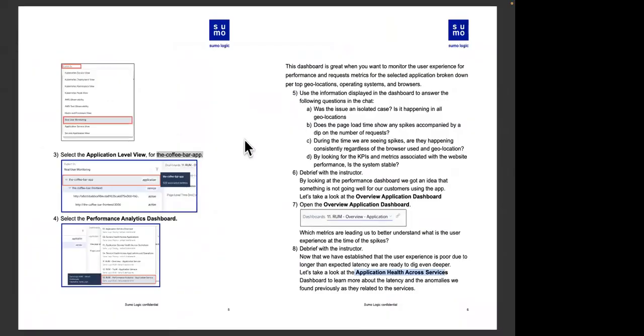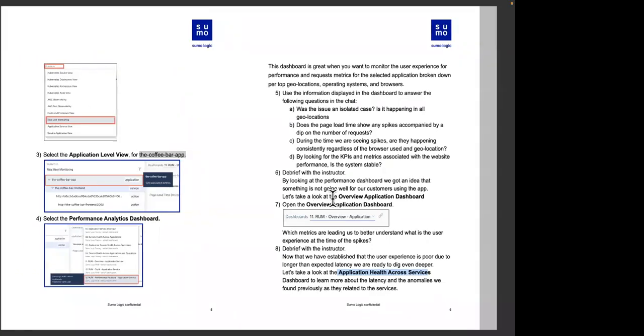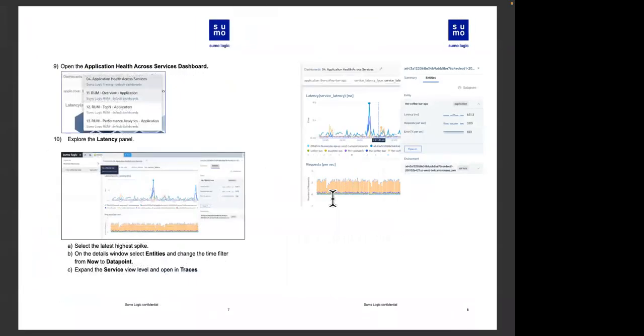Back to my directions here real quick. Let's go ahead and advance on to the next page. So again, we went into application health services. We looked and saw the information. We're seeing the various spikes.